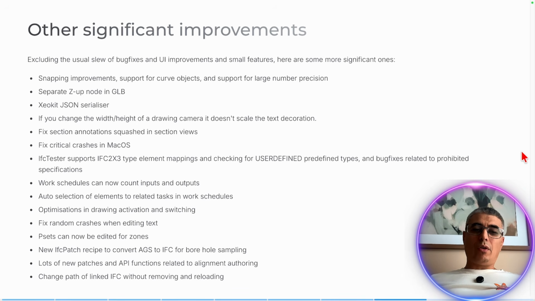Work schedules can now count inputs and outputs. Auto selection of elements related to tasks in work schedules. I think Stefano Veruggi might be very happy for this one. Optimizations in drawing activation and switching. Fix random crashes when editing text. Pset can now be edited for zones.